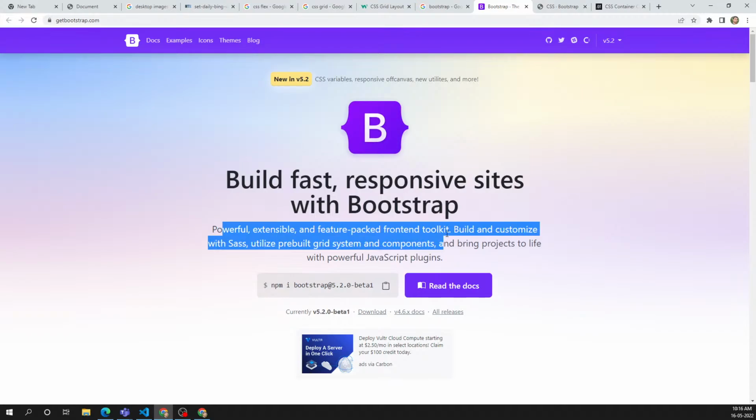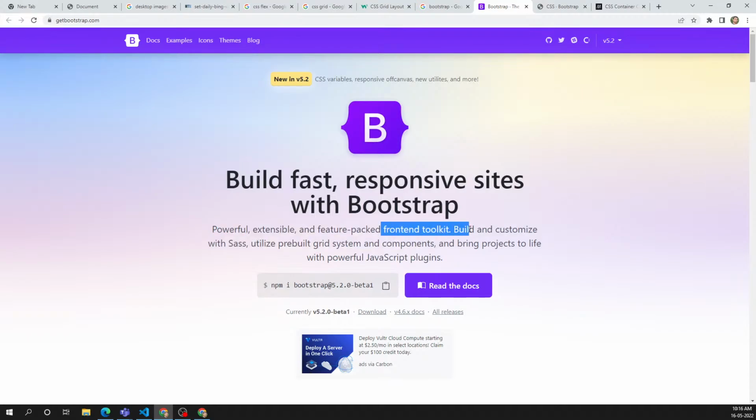Bootstrap provides you some front-end toolkit. Toolkit means some commonly used CSS it will provide us for developing the application. In the next session, we will see more about this Bootstrap, what the features of Bootstrap are and how we can design the website using Bootstrap 5.